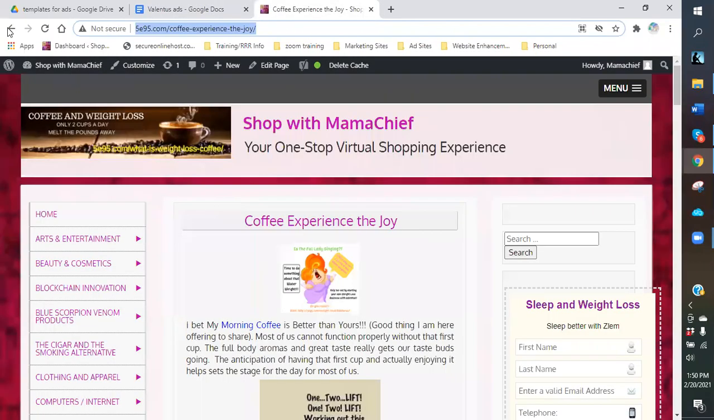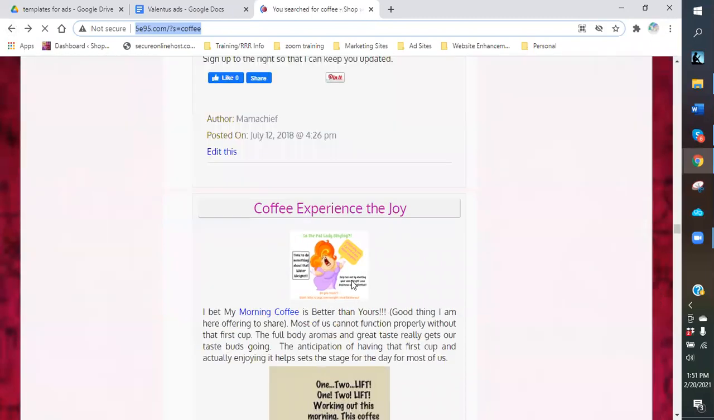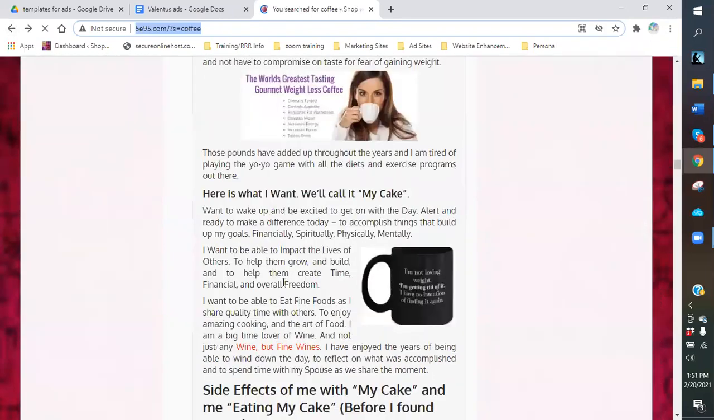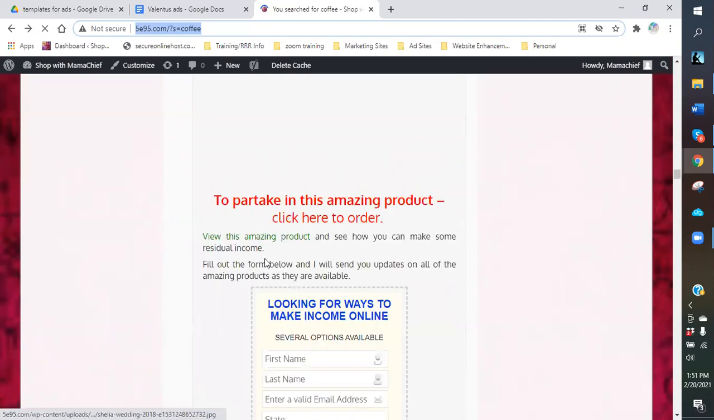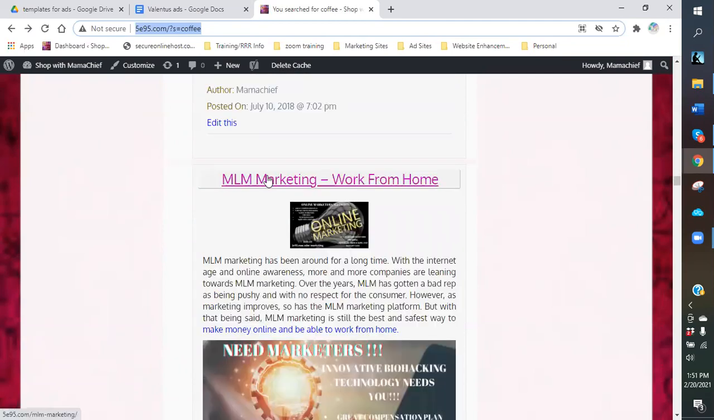So as you come through and get all your different links in there, let me get one more. I think I have a couple more pages in here. All right, so again, I've done all my coffee pages that actually are advertising the coffee. Now it's showing me places that I have coffee in the description in the page.